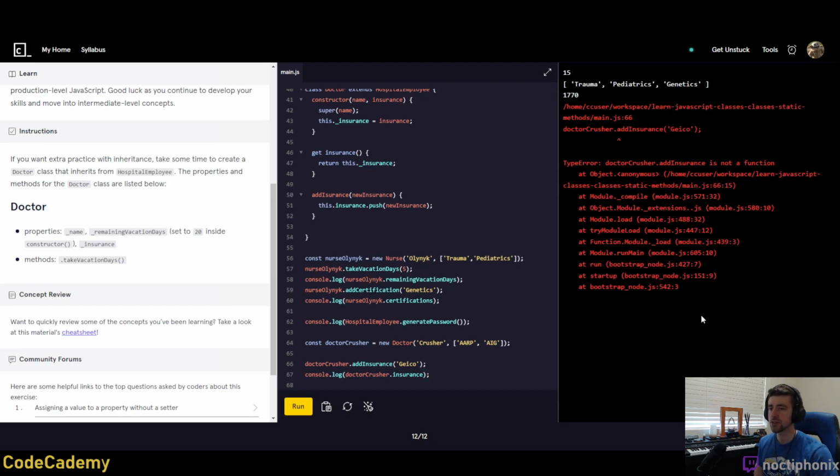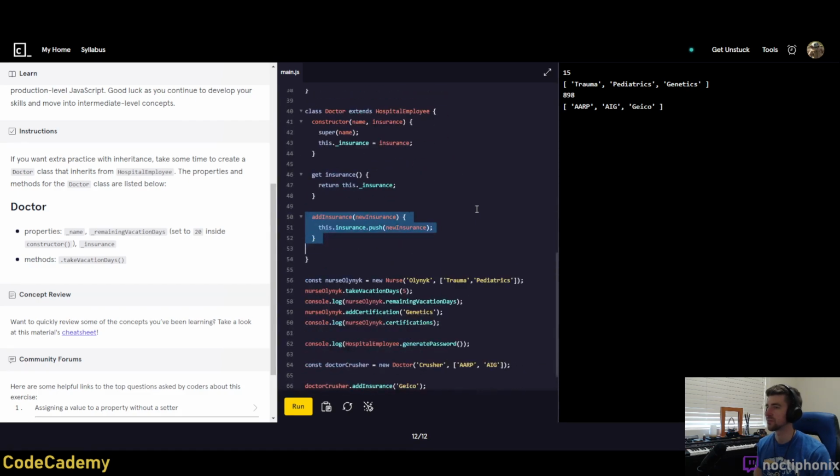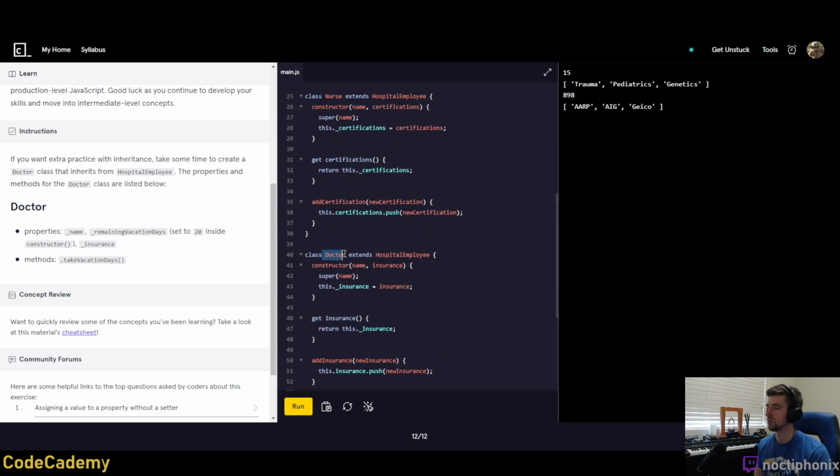All right, so add insurance is not a function. Let us see. Insurance, that's why. There we go. So yeah, that passes through just fine. It takes the new insurance we added and adds it to that array with this method. Cool. So now we had it with the nurse, and then we created one ourselves without any instructions. Created a new doctor subclass. Cool.